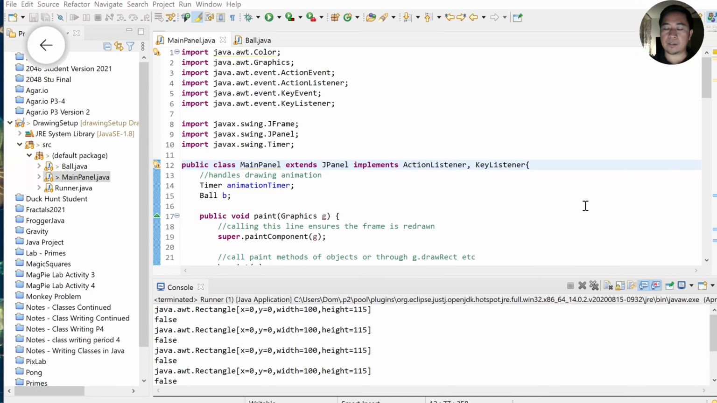Hello, welcome back. So we're going to discuss mouse listening. Last time we were able to listen to keyboard inputs. This time around, we want to figure out if we can incorporate mouse input. Similar to last time, right?